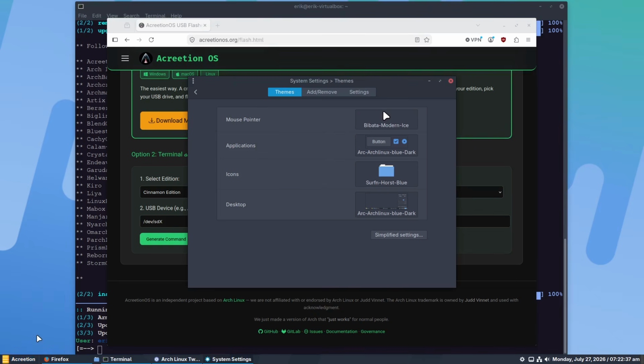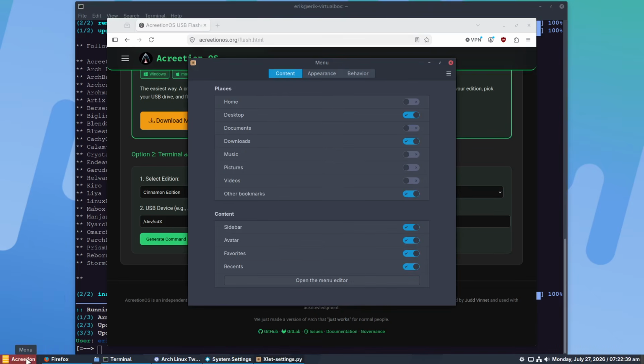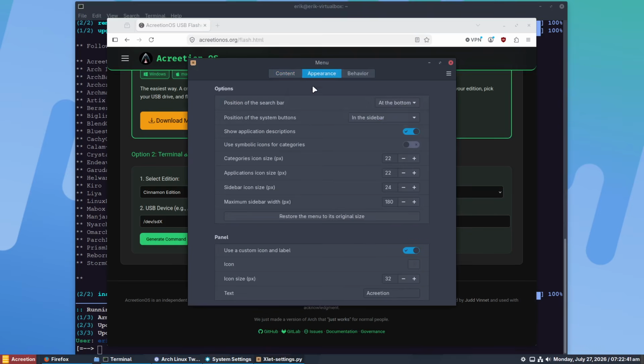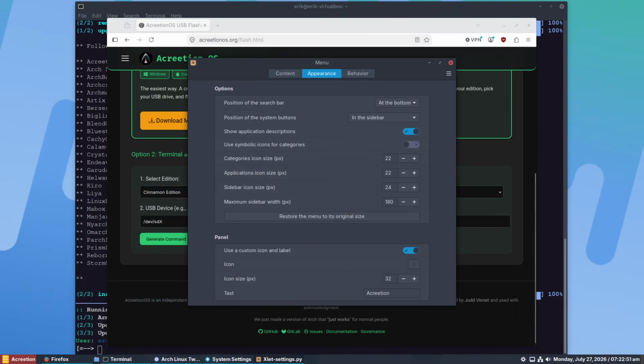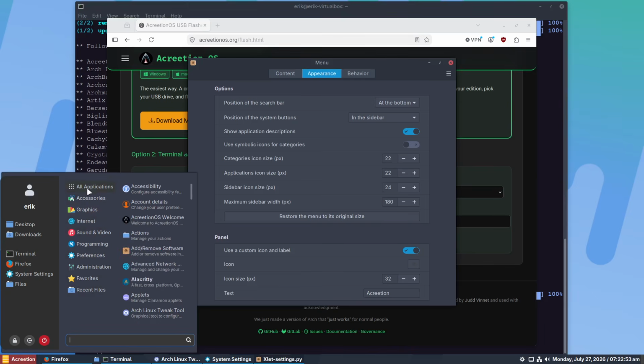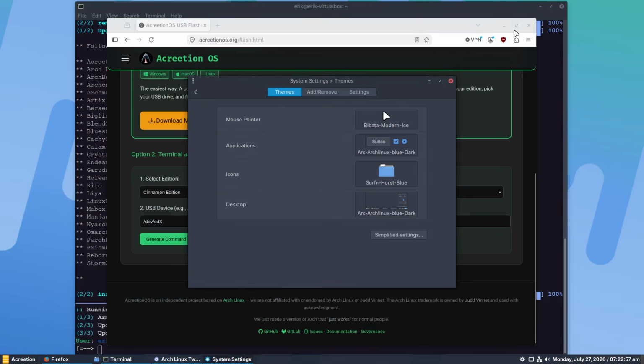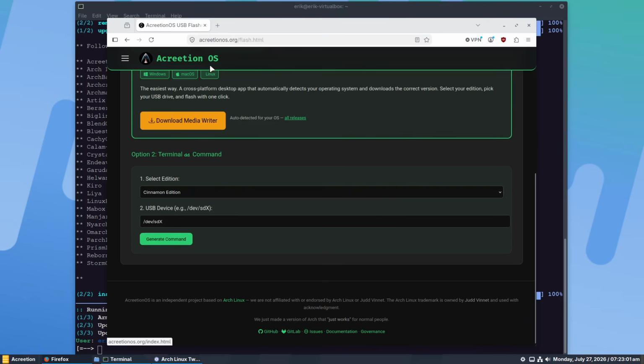What I like as well, what I don't like as well, is that by default, I think they use the symbolic icons for categories, which is this kind of look. I don't like all the white things here. So I put it off, which means it's again colorful, and some small things, right? But basically we're on Arch and we are on AcreetionOS.